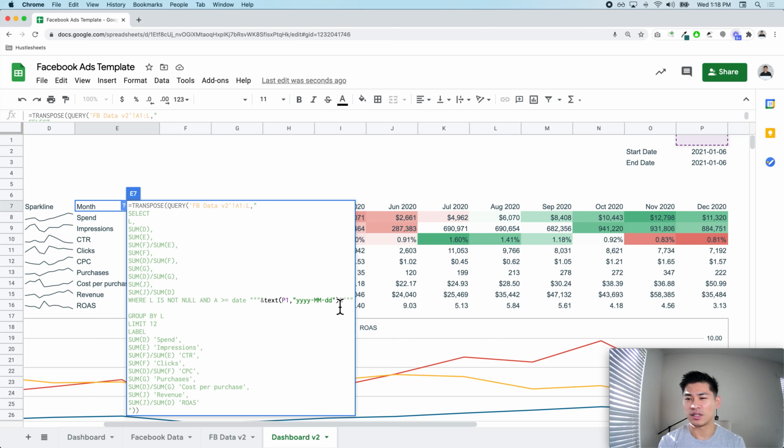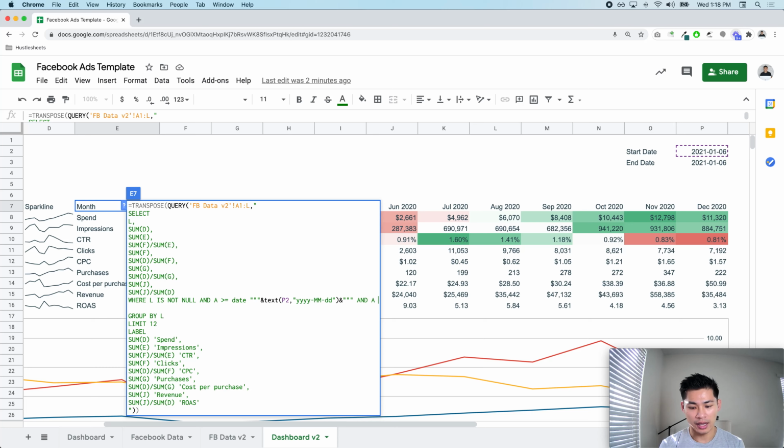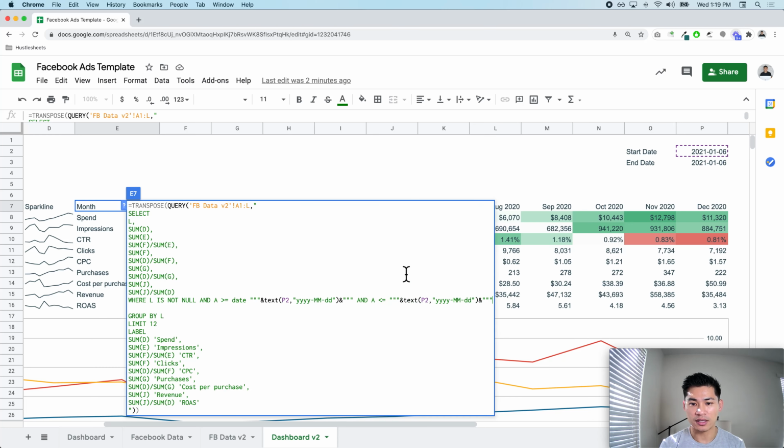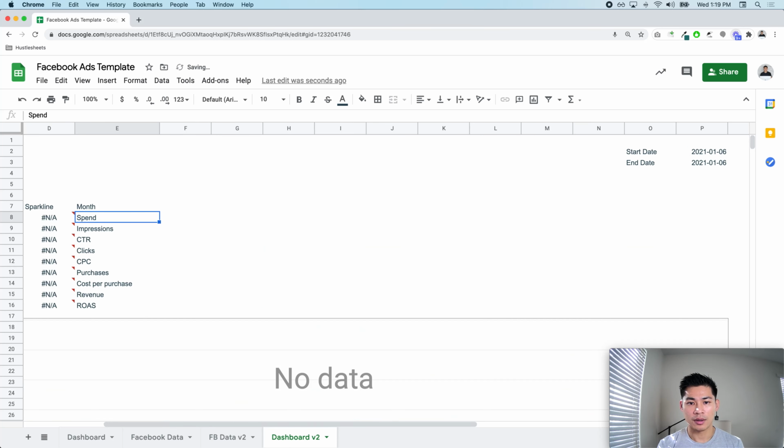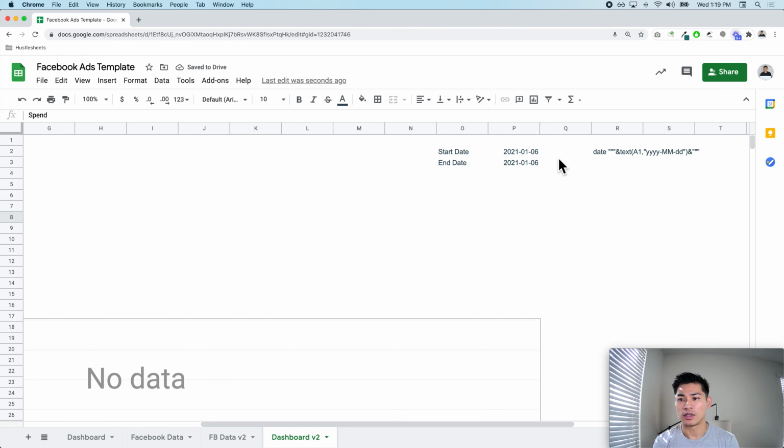Okay, so it's a little bit confusing. It's easier if you have this on a cheat sheet or something. I'm definitely going to put the link to the cheat sheet in my template. I might put it in the description, I'm not sure yet. But you can easily just copy this text. And then after that, I'm going to copy it again and put and A is less than or equal to the end date, which is going to be in P3. Okay, boom. Now I can delete this.